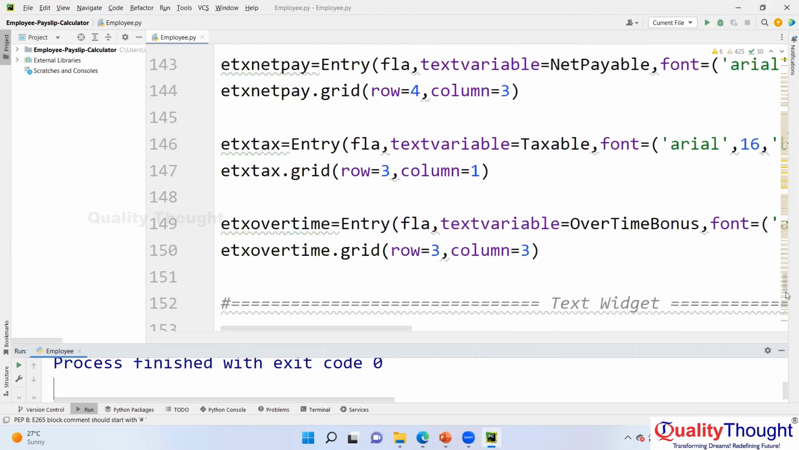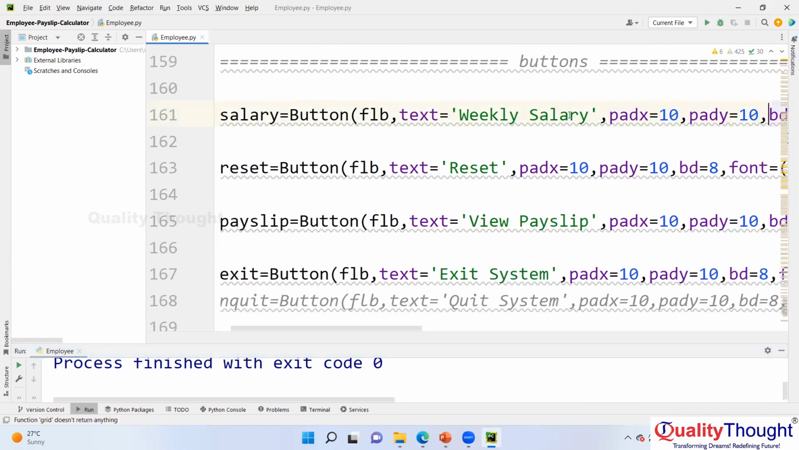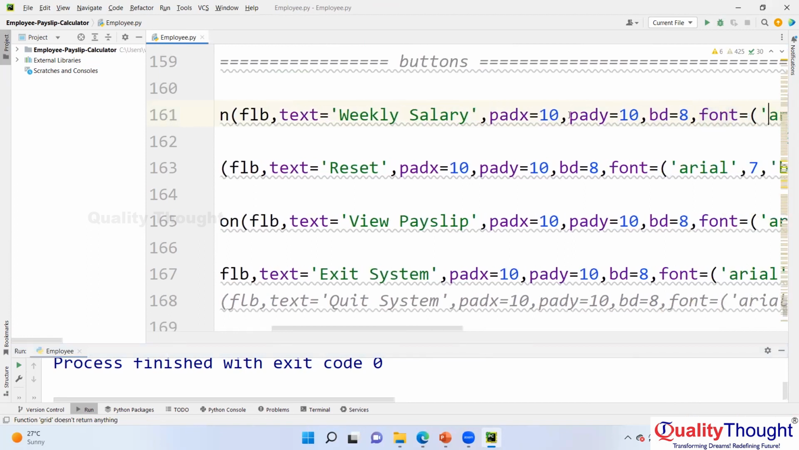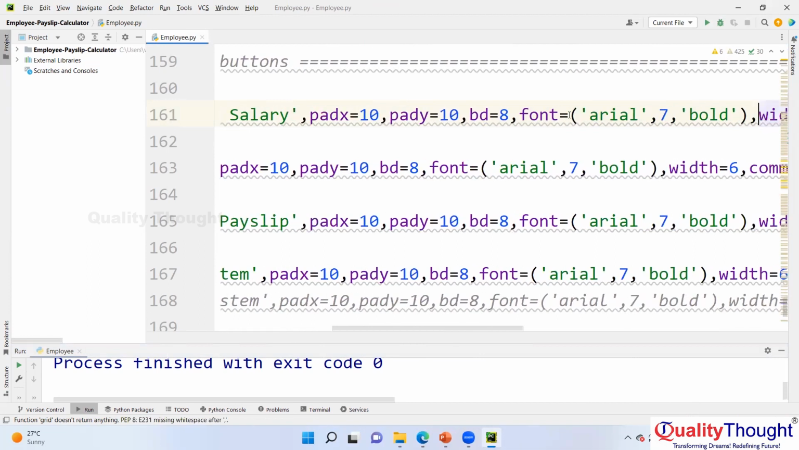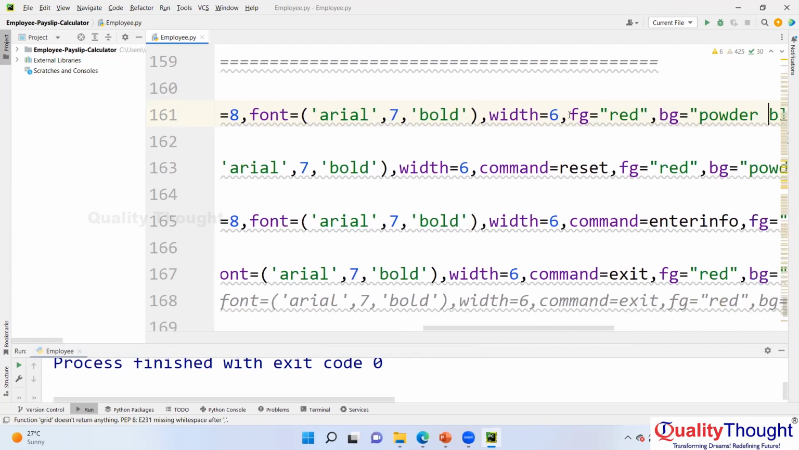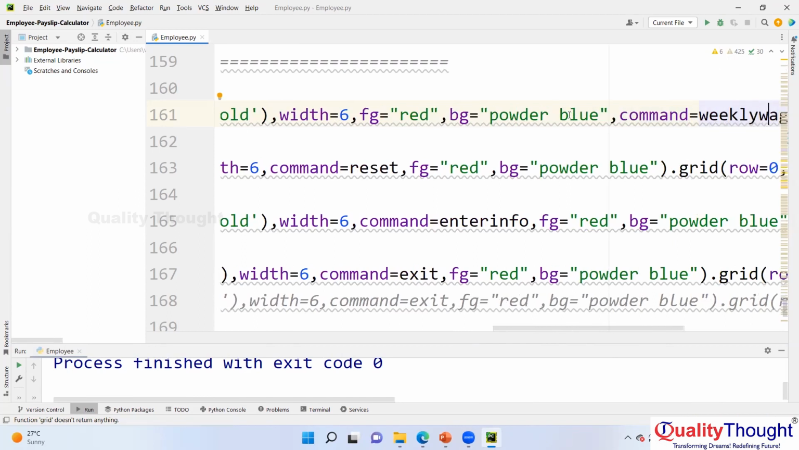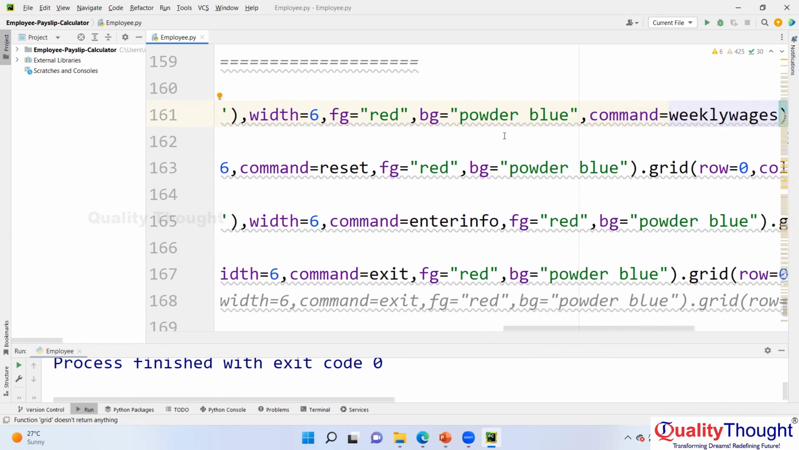See, we have the buttons concept. Whenever I click on the weekly salary button, what code am I calling here? Command is the attribute for the button, just like in HTML. Whenever I click on this weekly salary button, the function I'm calling is weekly wages. Where is the weekly wages function definition?